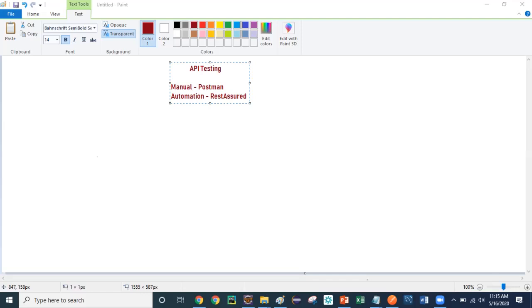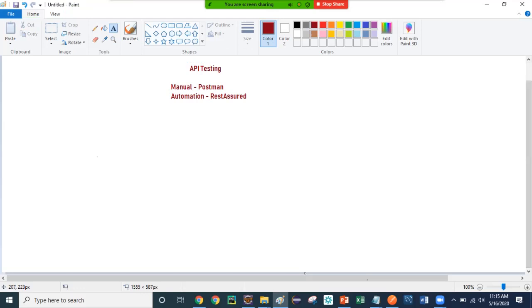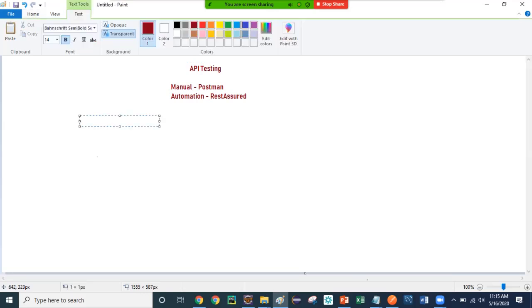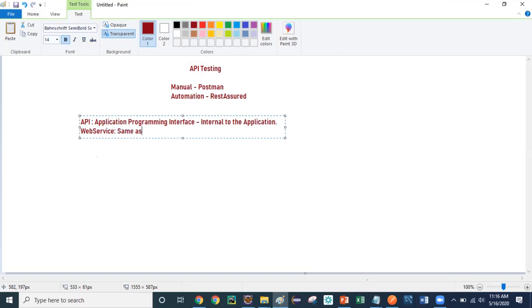So now let me show you one of the web services I have created. In API testing, we have four basic operations. API is the application programming interface, which can be internal to the application. So we have one application containing many API calls. Then we have a web service, which is the same as an API but over the internet.